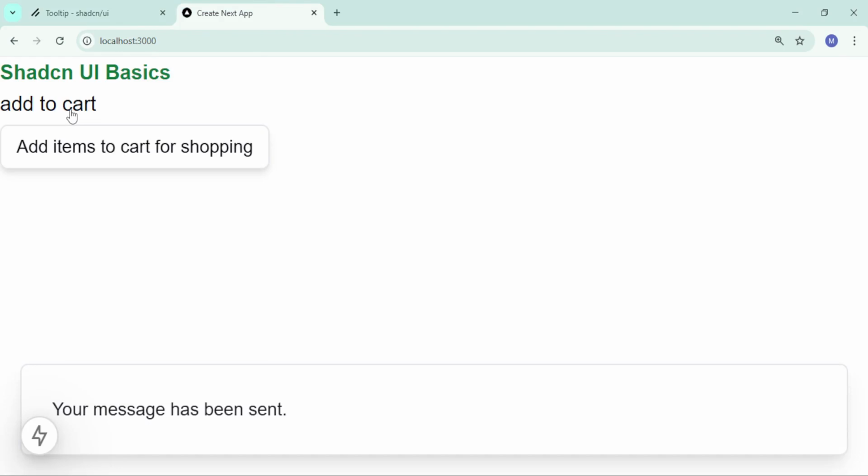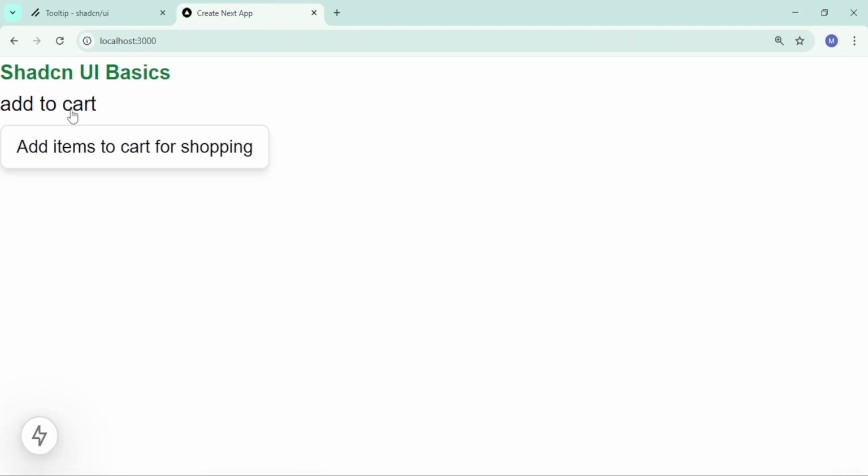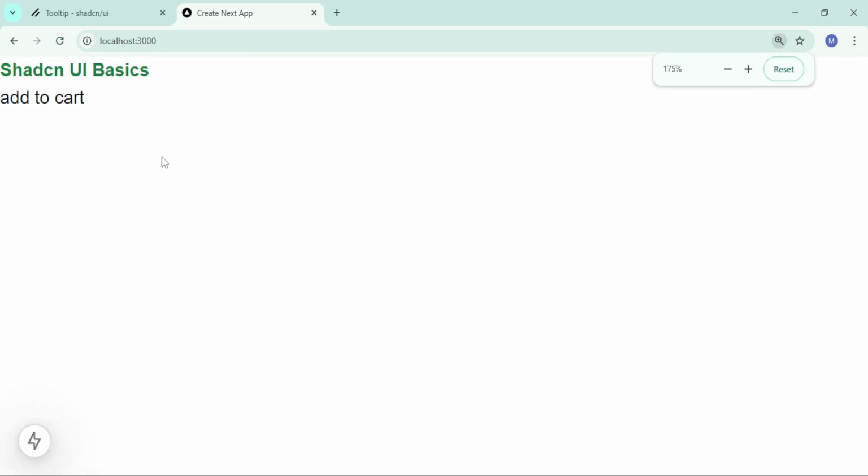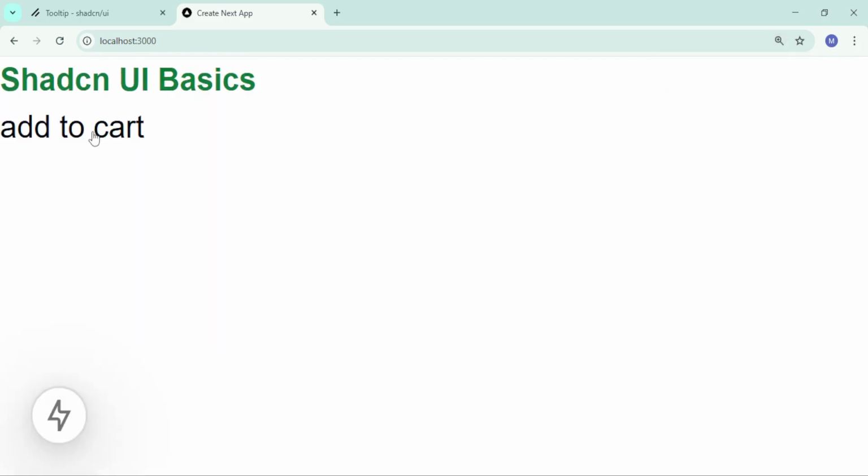Great. Now, this is a tooltip. It's so easy. I love shadcn. It's so easy to implement and it saves a lot of time. Let me just zoom it a bit. Okay, when I hover around here, or when I click here, we're going to see that tooltip. Okay, great. And that is how we actually use the tooltip.